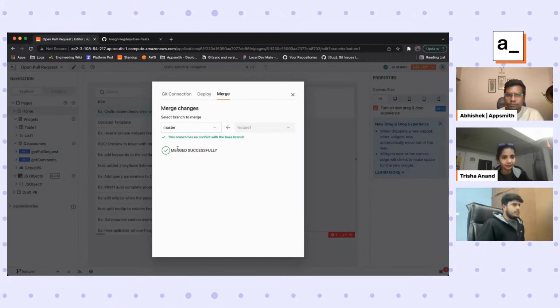So this is not possible at the moment within AppSmith, but you can always go to your Git hosting provider and resolve the merge conflicts the way you do normally in any other way. We are also planning to work on this in the upcoming days, like a visual which will tell you which widget has been causing this issue, things like that.